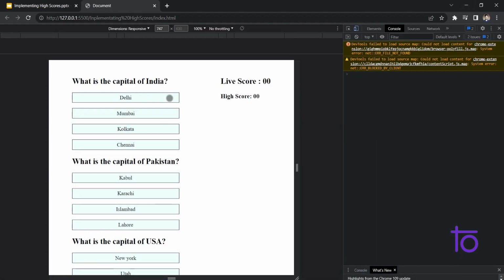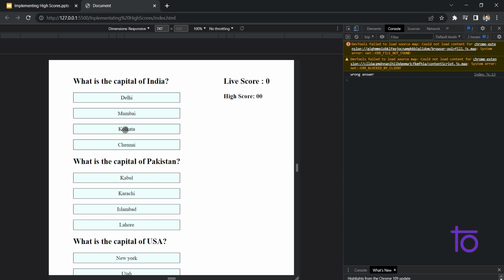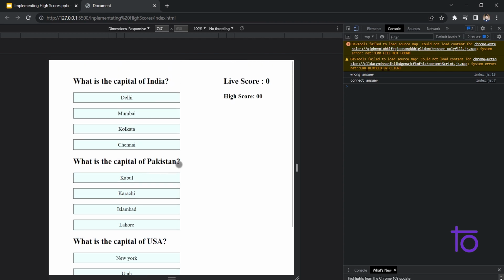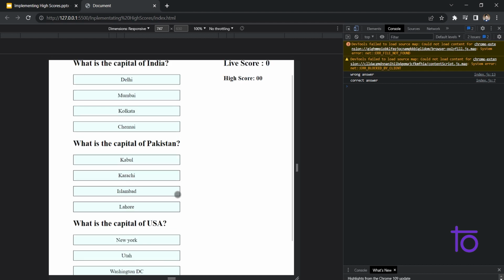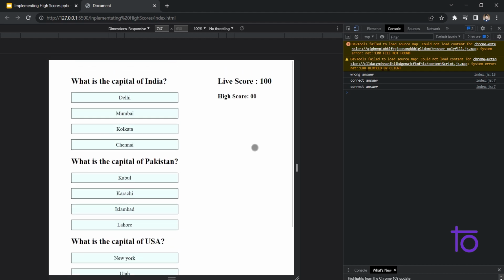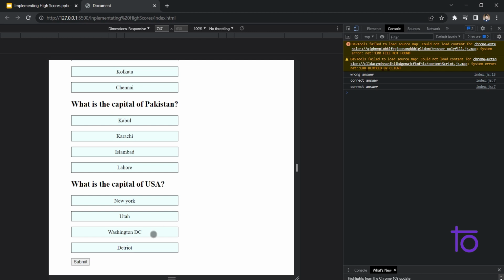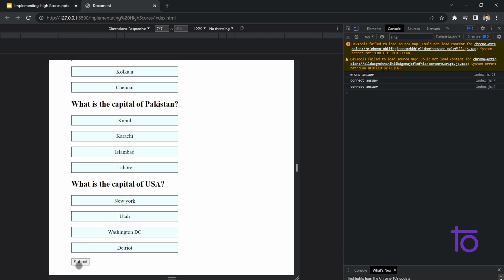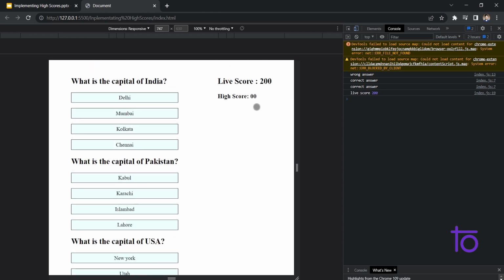I'm going back, and if I click on Kolkata, see, right now my live score is 0 because my answer is wrong. If I click on Islamabad, which is the correct answer, okay, my correct answer is right now Islamabad. It is not showing me anything. After Washington DC, my correct answer is what? It is my correct answer. It is showing me the live score of 100.